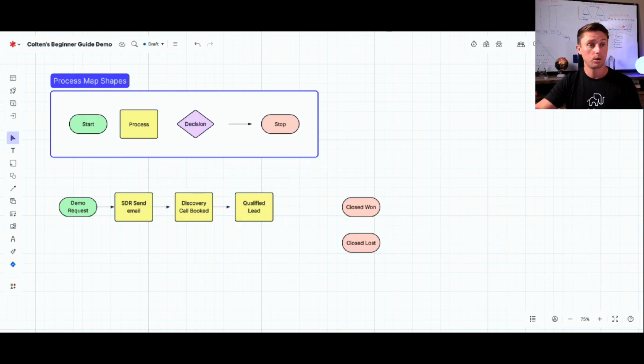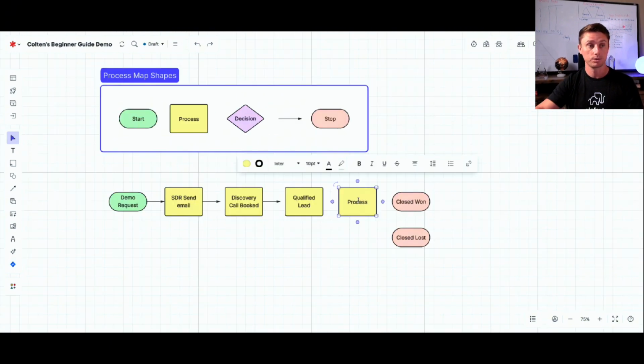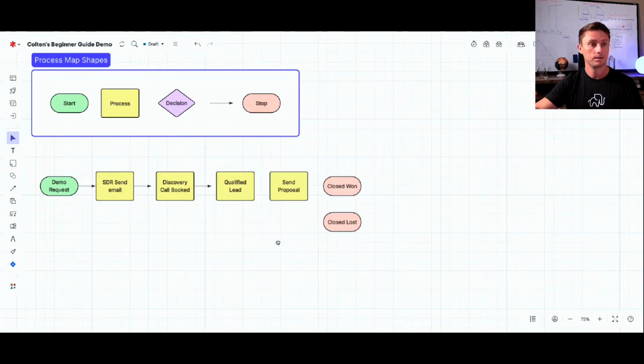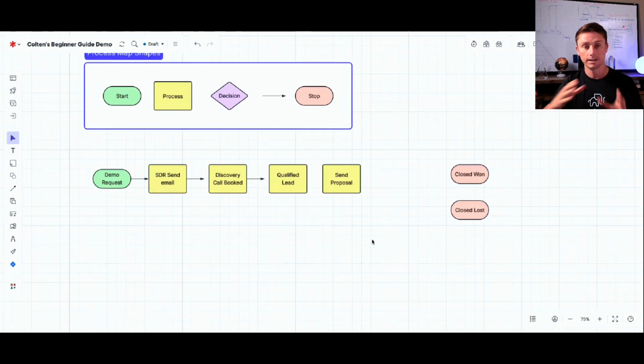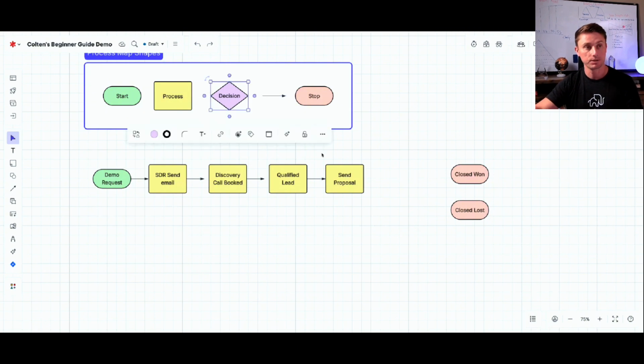So once we have a qualified lead, then we want to send our proposal. So very simply, we have this now, right? So we're towards the end of our flow here. So add an arrow. Once we get to the end of our flow, this is when the decision happens, right?